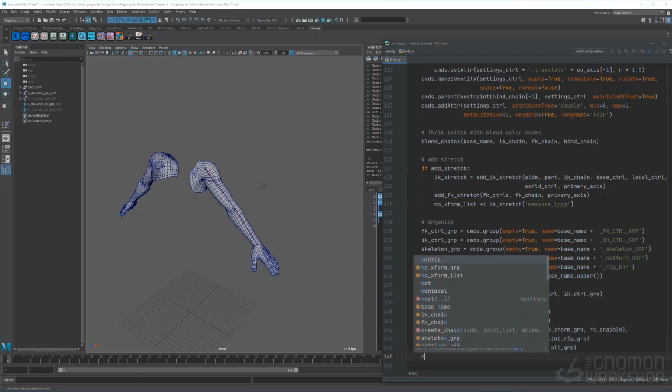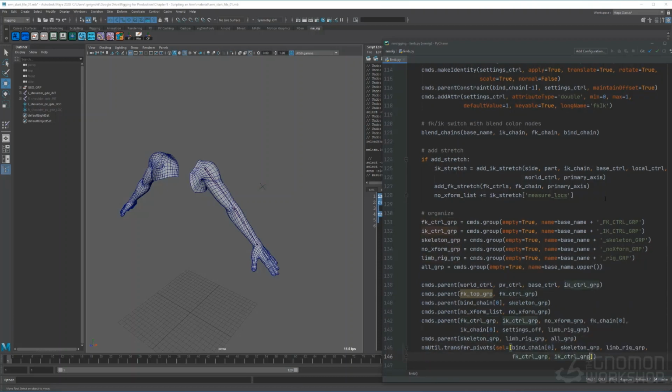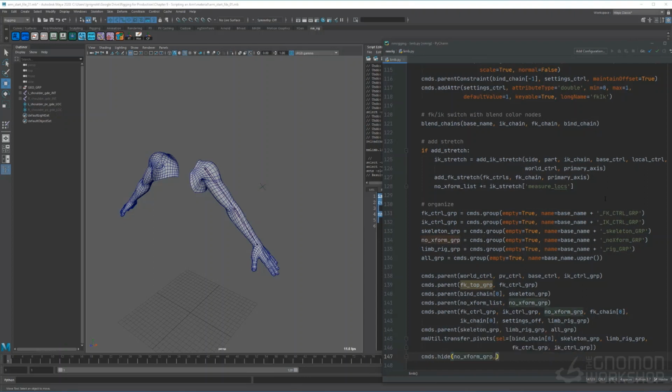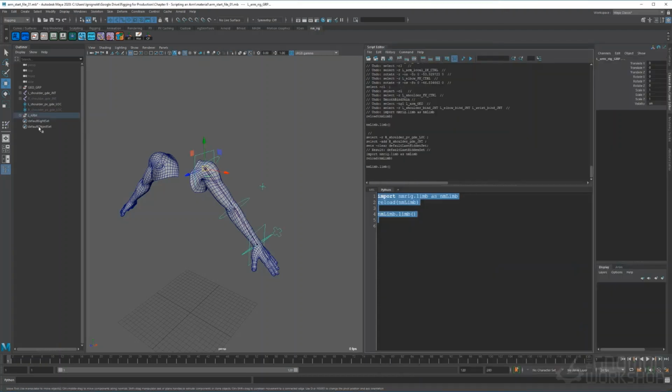Then we can use transfer pivots to copy the pivot position from our first joint over to all the other groups except the noXform and all group. Using cmds.hide, we can disable the visibility attribute on all the joints and noXform group. Now if we run this inside Maya, we can see all our nice grouping.